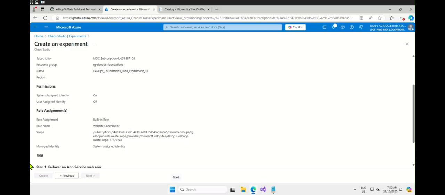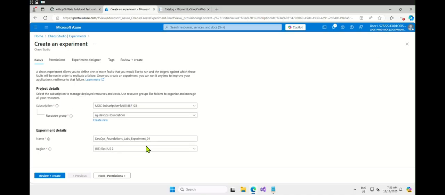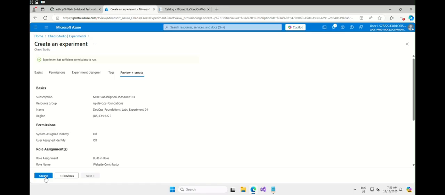We need to also grant the newly created managed service account permissions enough to stop the Azure App Service web app. And we will use the Azure contributor role. You can also create a custom role if you want to follow the principle of least privilege. Okay, let me check what's missing over here.